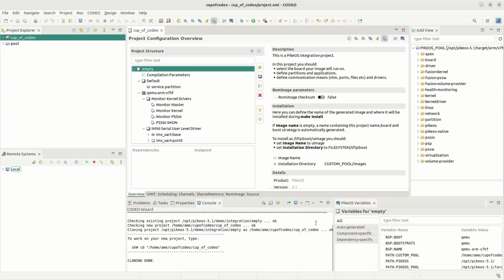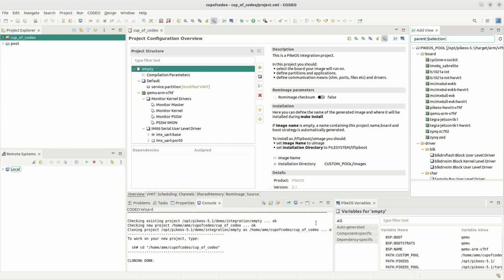CODEO is building the project inside the workspace and will open the project configuration overview. What we see here is the basic structure of a project. It contains the BSP that holds several drivers. These drivers are automatically assigned to the service partition, which is always available by default. Underneath there are different tabs that allow you to access different aspects of the configuration, including the XML source code.